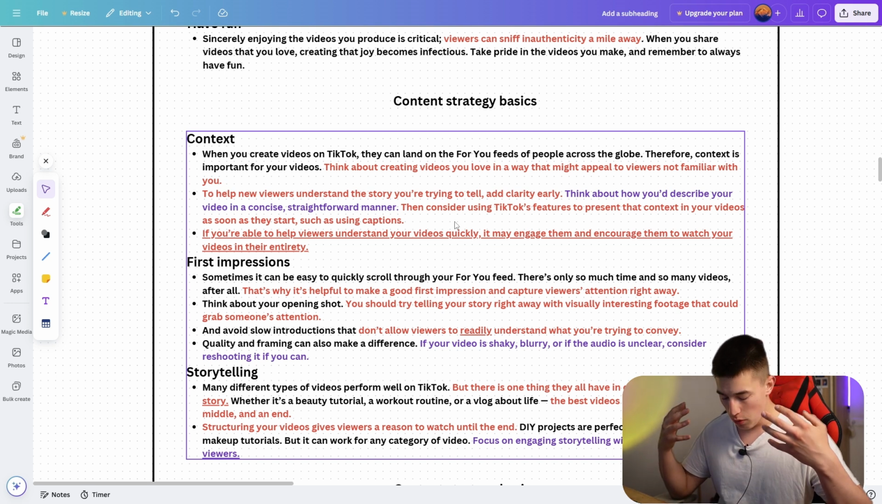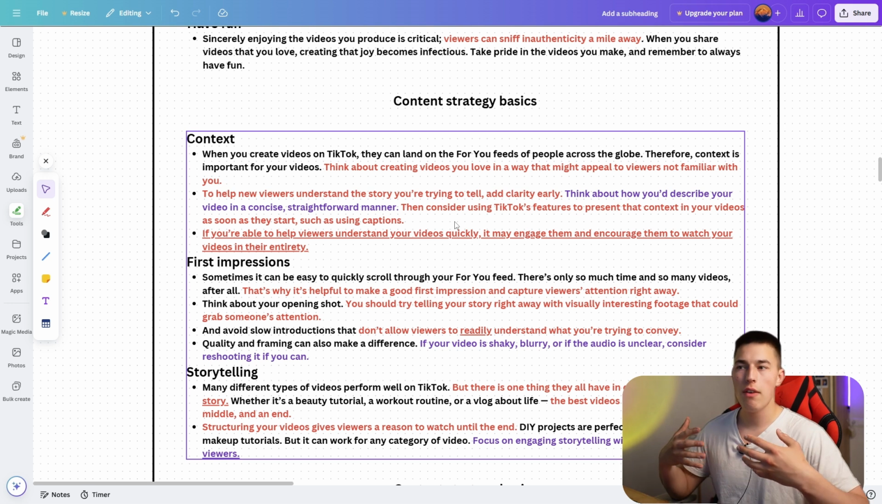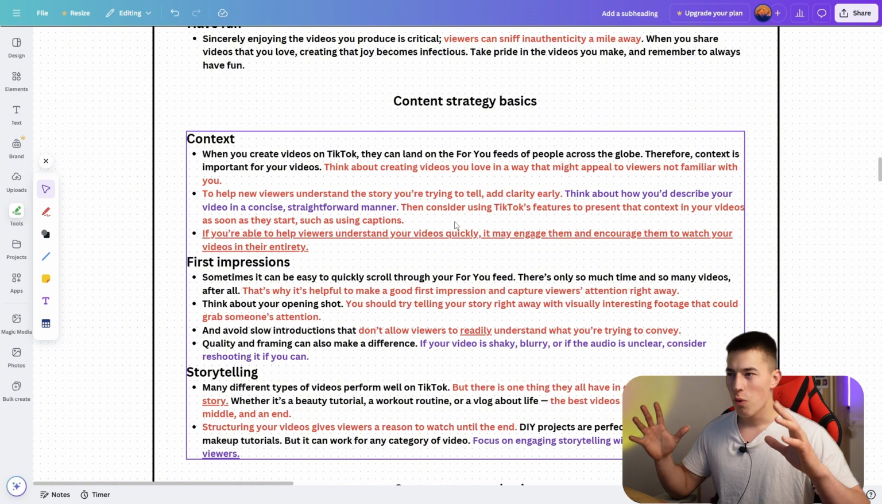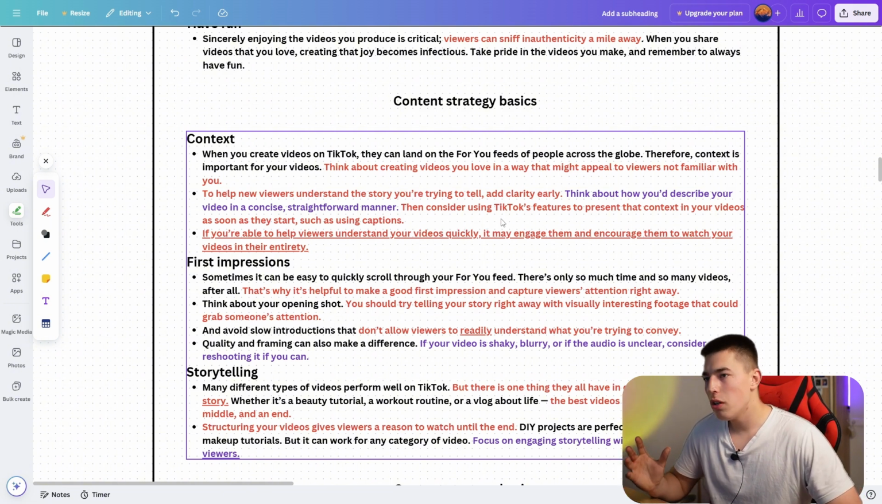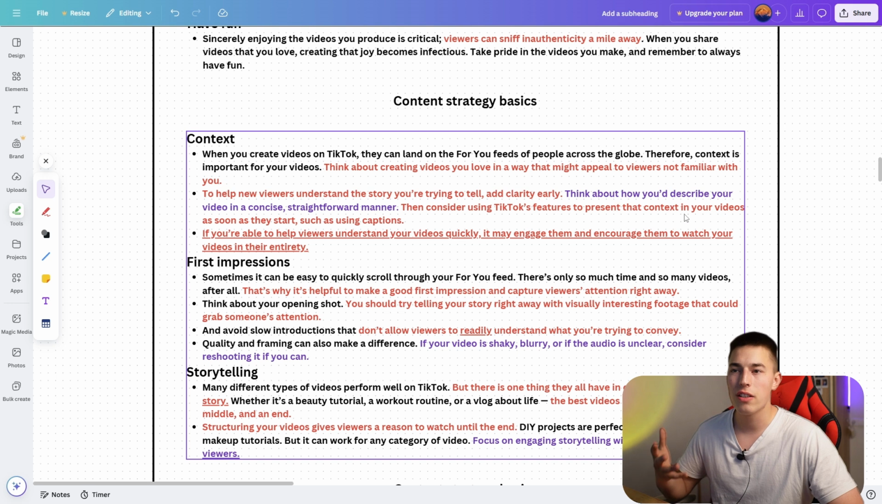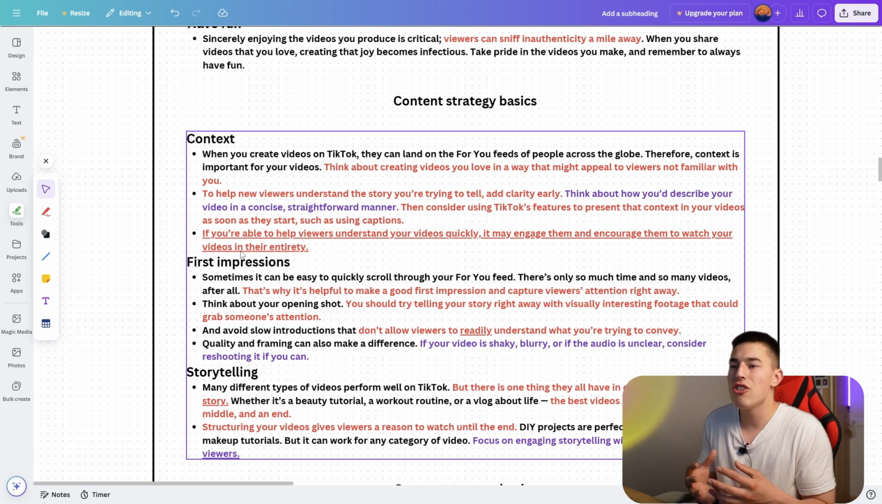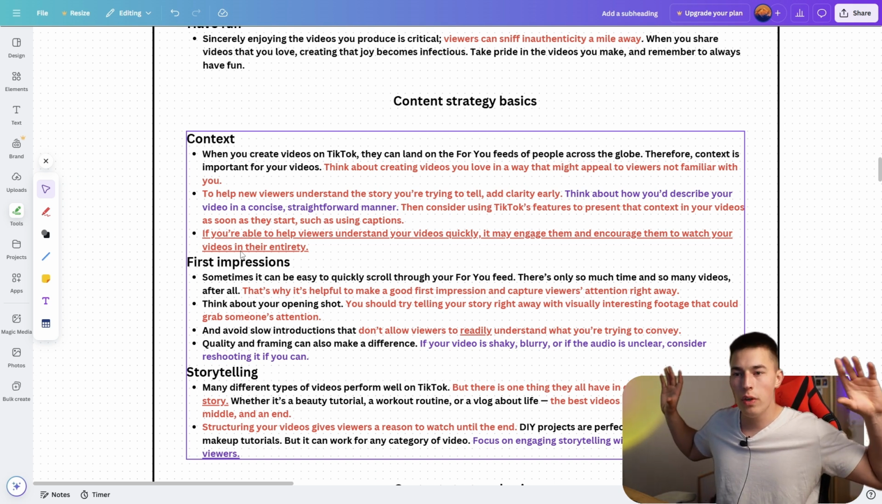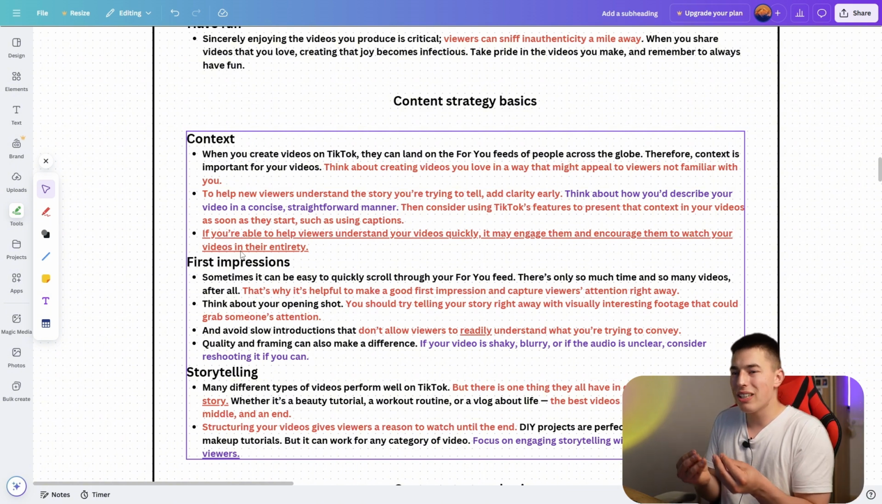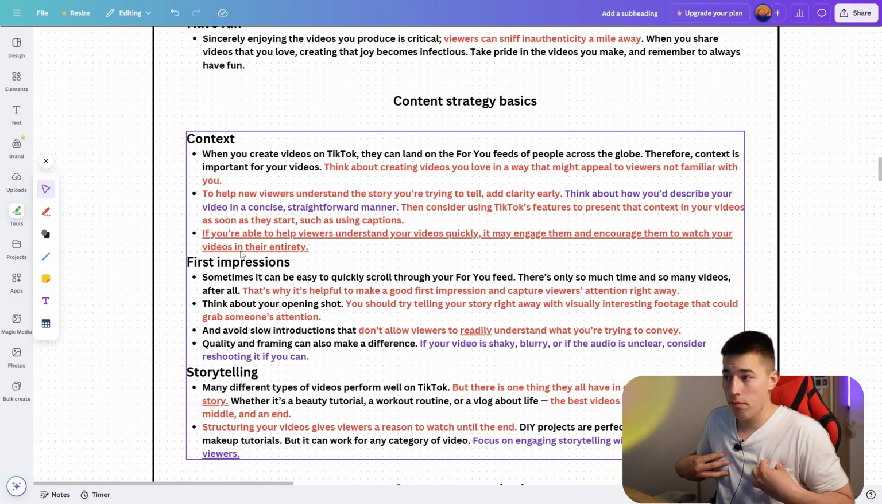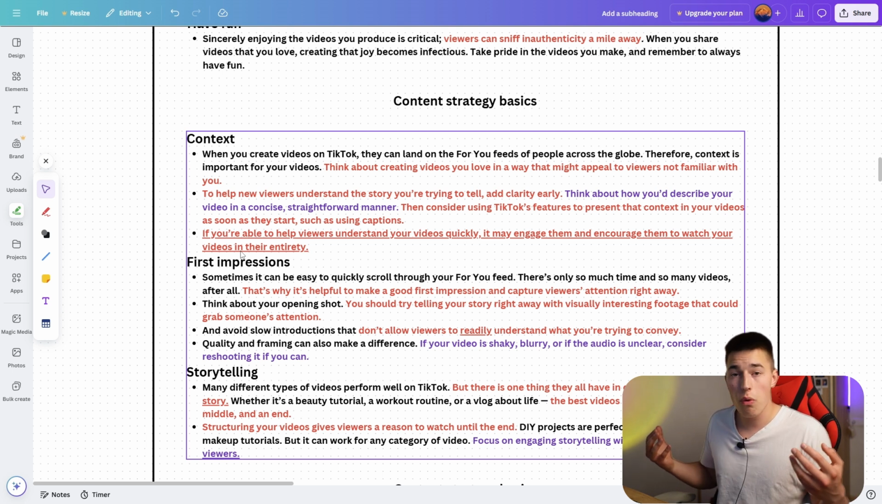This is again what you show with the text hook, what you say with your visual hook, right? You let people know without even words what the story is about. Then also consider using TikTok's features to present that context in your videos as soon as they start, such as using captions, right? If you're able to help viewers understand your videos quickly, it may engage them and encourage them to watch your video in its entirety, right? It will get people hooked in and watch the full video if they already know what the video is about and it's important to them. They will watch the video throughout, right?